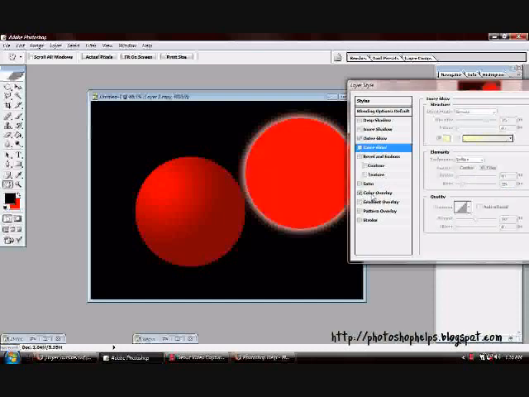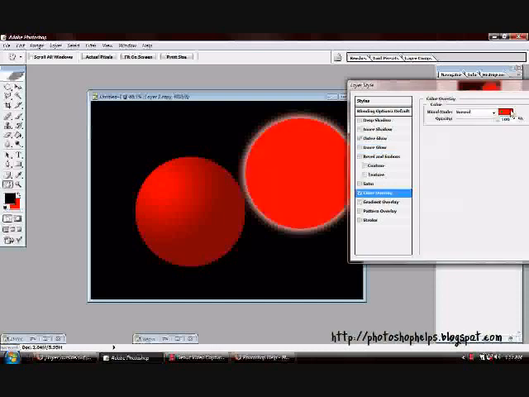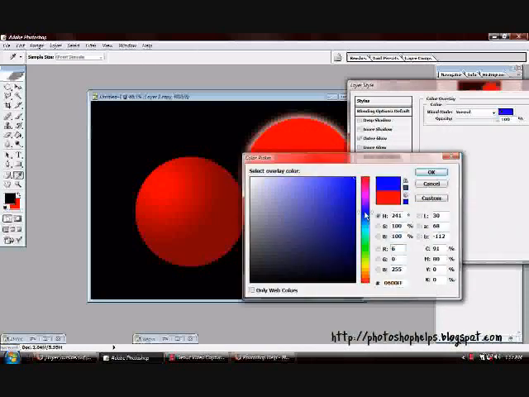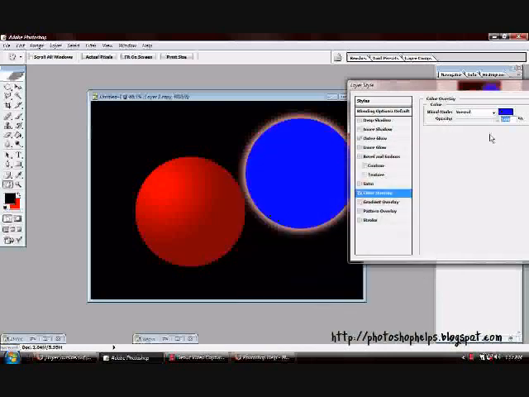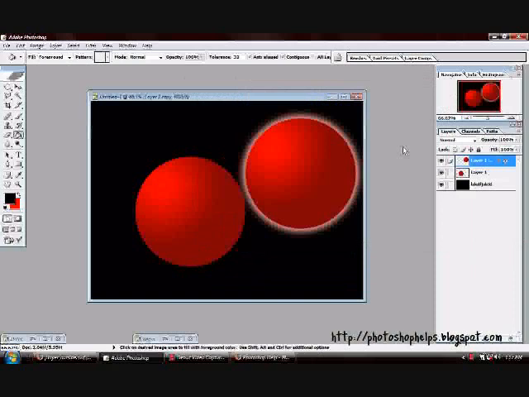We can come over to color overlay. Maybe we want our orb to be blue instead of red. And we can mess with the opacity of that color overlay and make it kind of purple, because blue and red make purple. There's a lot of different things you can do just by messing with the different layers. So it looks okay now. We've got a couple of things, and it shows you the different effects that we've added to it.